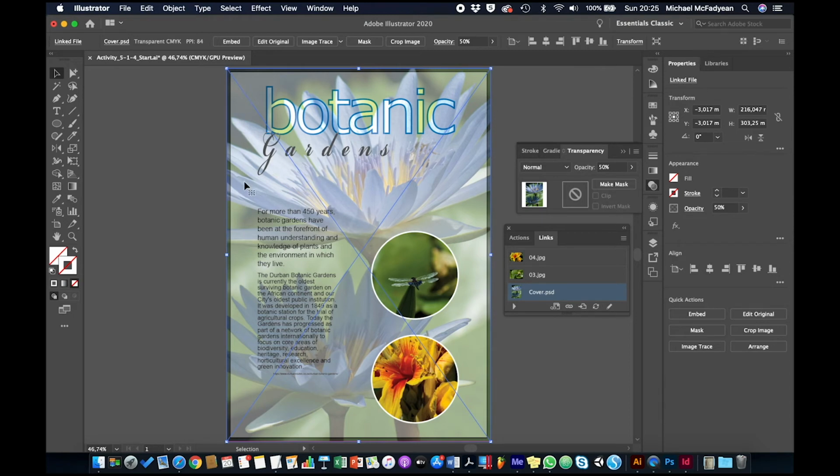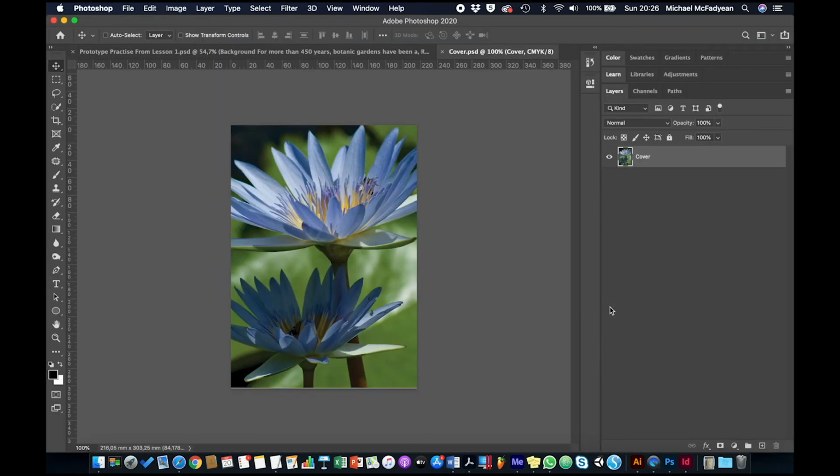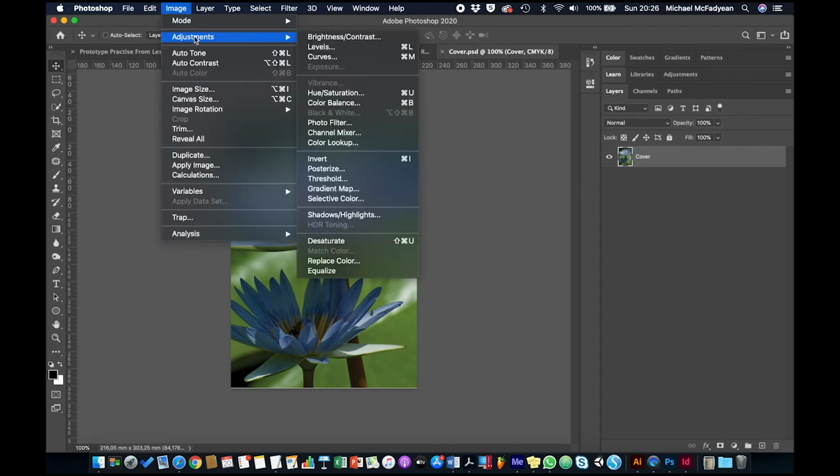So I've got a linked background here. I want this background to be black and white. So with it selected, I'm going to go to this little button here in my links panel that says Edit Original. It's going to send the document to Photoshop. Here it is here. And notice the way it hasn't brought the transparency through because that transparency is in effect applied in Illustrator.